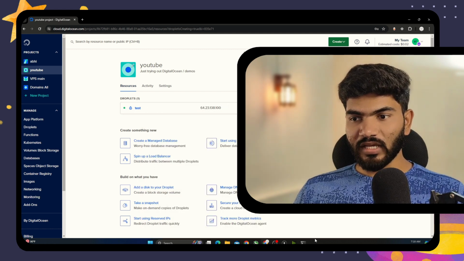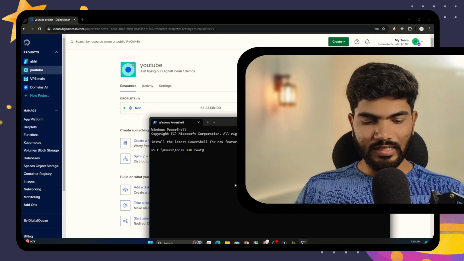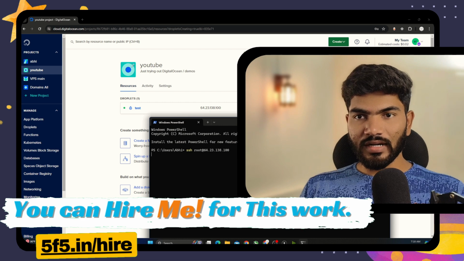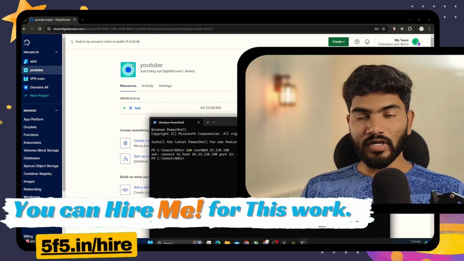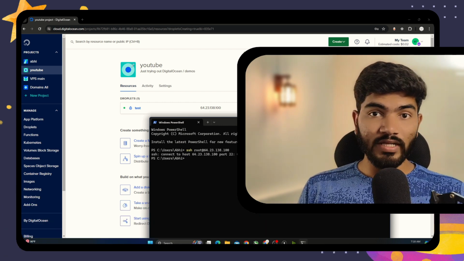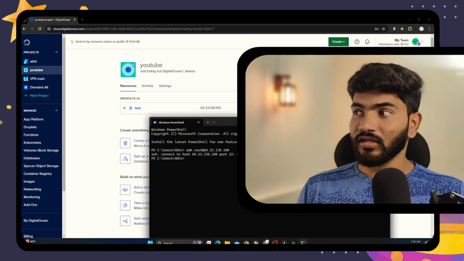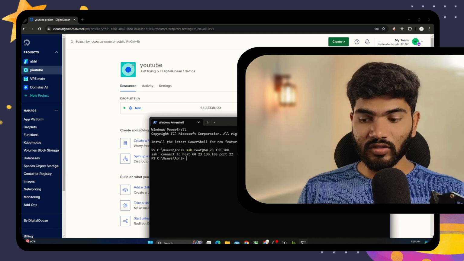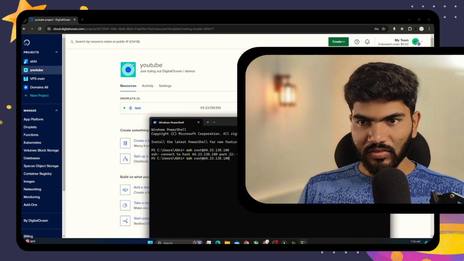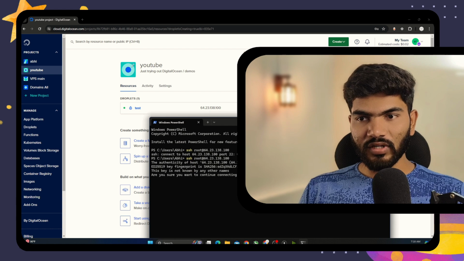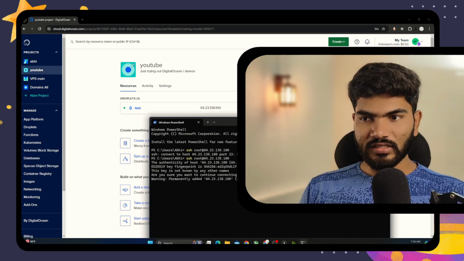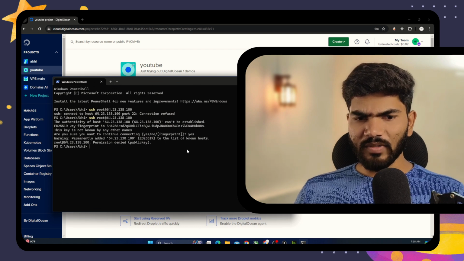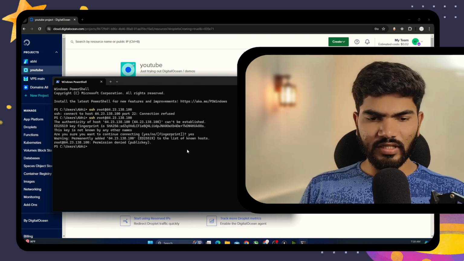So let's copy this IP address, open the terminal again and paste it right here. Right now we just created the droplet, so it might be possible that the droplet is still initializing, so not necessarily everything is set up yet. Let's give it some time and try one more time. This time it says it's there. So type yes and then type the password.